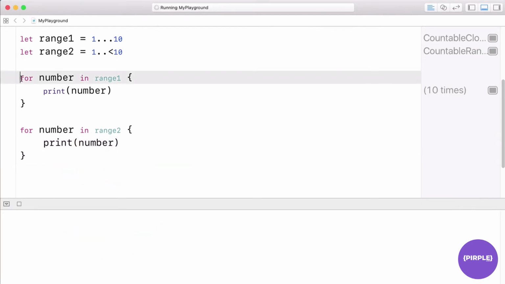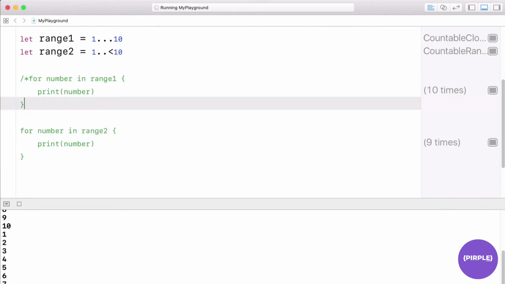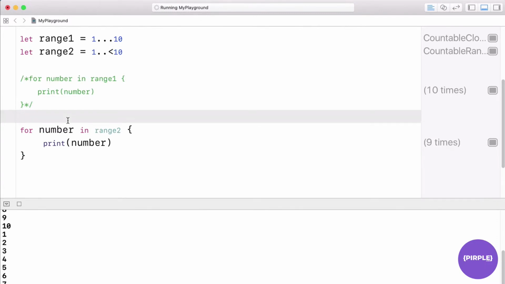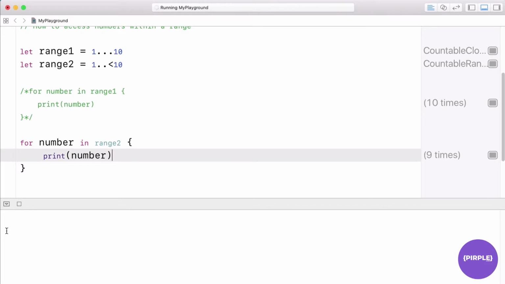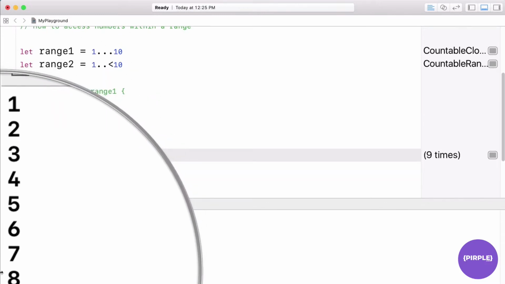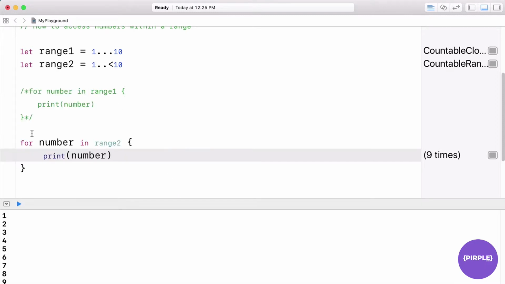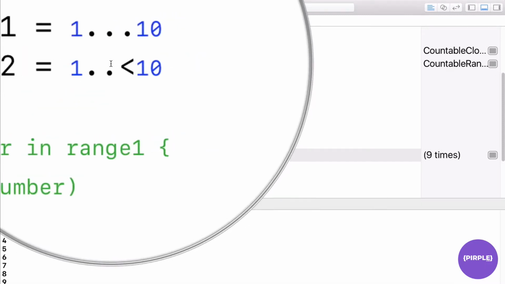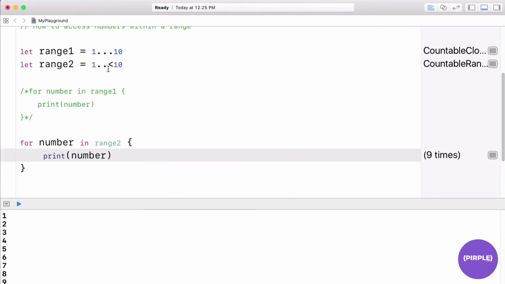Okay, and let's just comment this guy out. Okay, and let it run. It's being a little slow right now, but hopefully you guys can see that. Yes, excellent. So we get the numbers from 1 to 9 being printed out this time. And that's because although our upper bound is 10 for range 2, it's not included. So all of the numbers represented in range 2 are, the number 10 is not included in these. 9 is the upper bound.